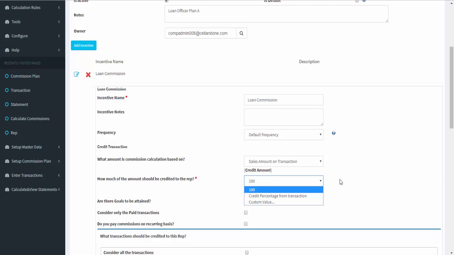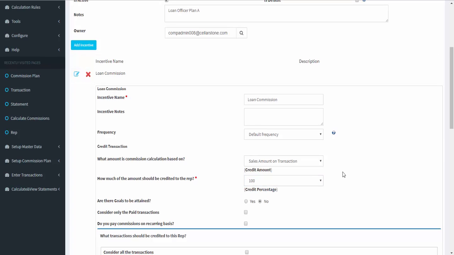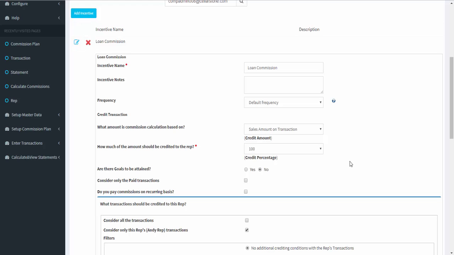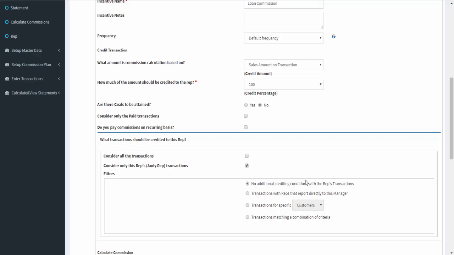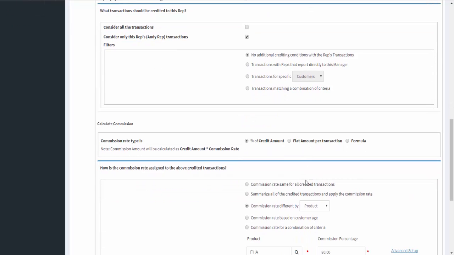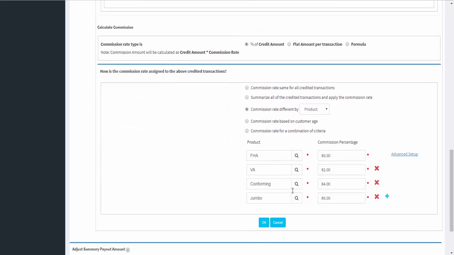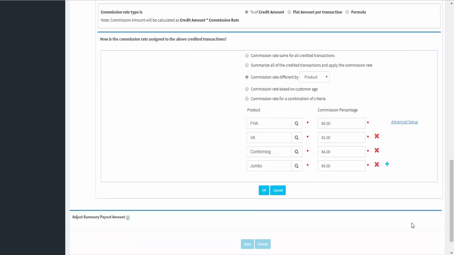And we also have to say how we could select a set of transactions and give it to this person's commission plan. So here's a rule that says if the transaction has a rep's name on it, then the rep gets credit for it. So this way, each transaction goes to the right person's plan. And finally, how will the commission rate be decided? Here we are deciding that it is different by different products. And then we just list the products and list the specific commission rates, and we are done with the plan.